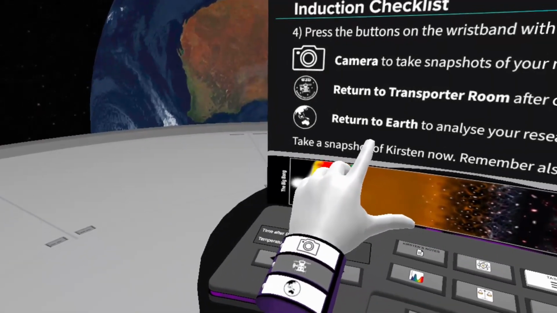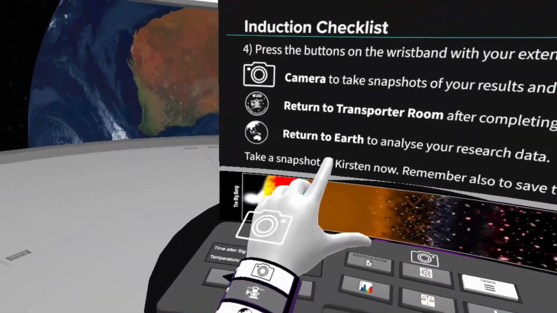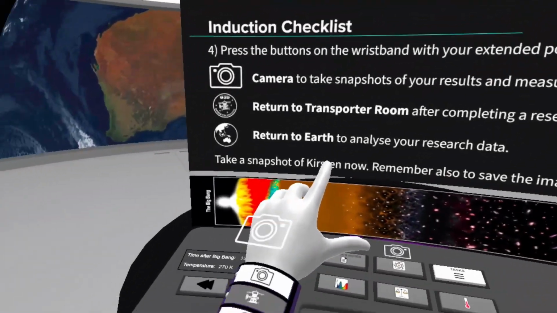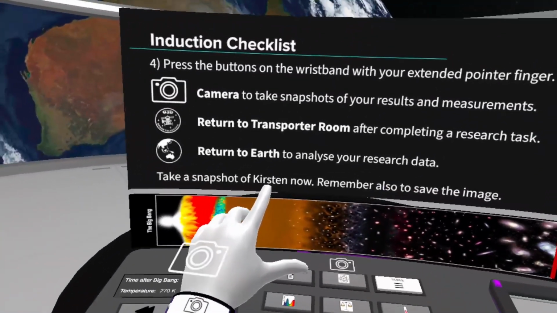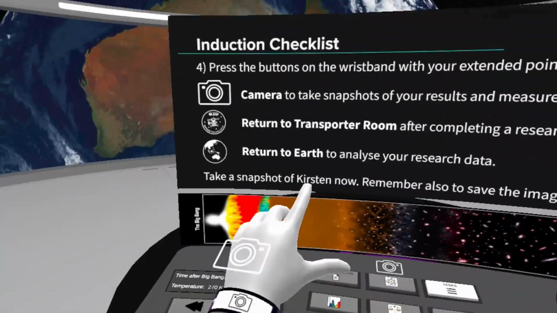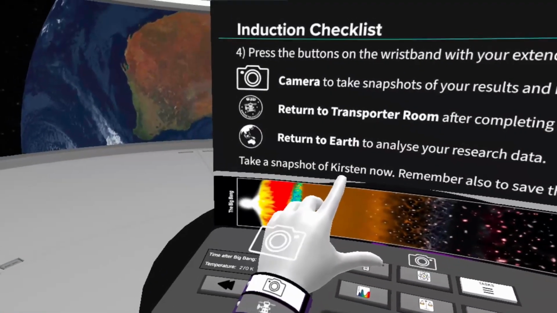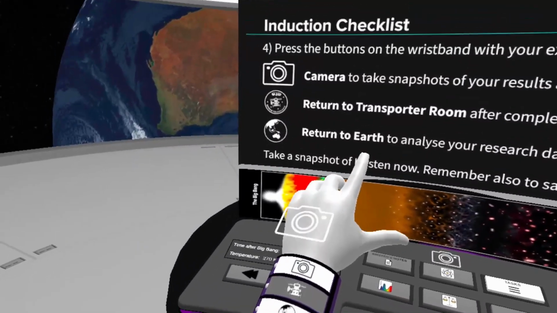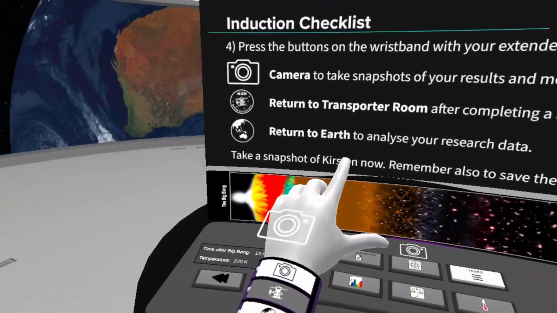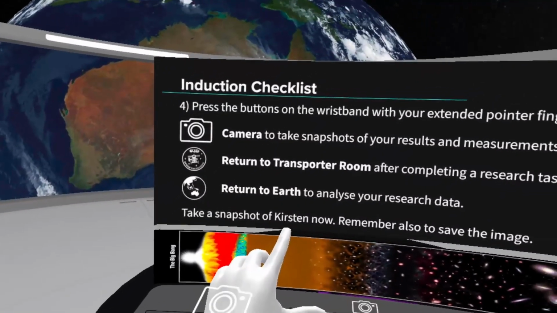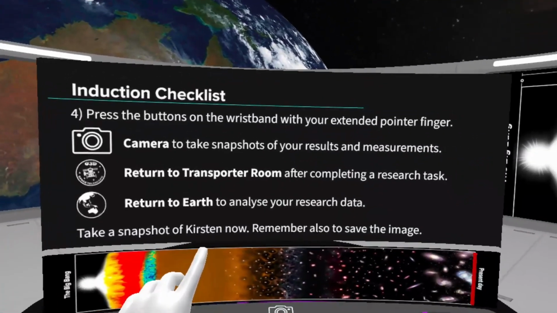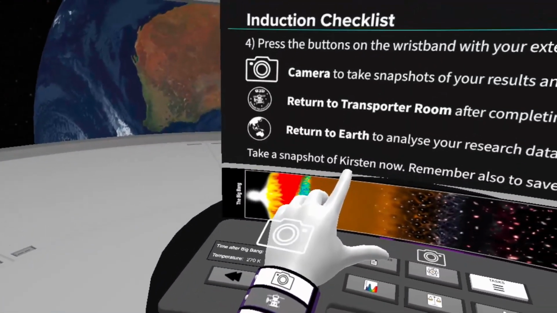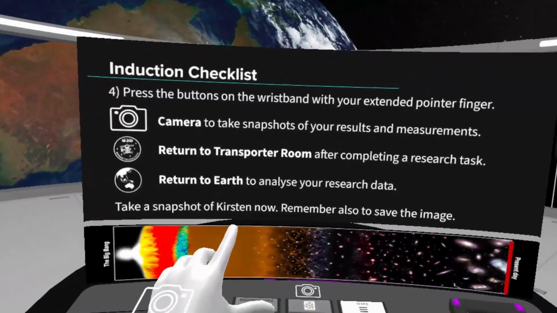Then finally, they have an Earth button, which will return to Earth. So this button is available through all the activities, except when they're in the transporter room and they haven't placed their spacesuit back. So if they're still wearing the spacesuit in the transporter room, this will be disabled. Otherwise, it'll be enabled and they can return back to the main menu. The idea here is if someone chooses the wrong activity or is doing the wrong task, they can press that button, return to the main menu and select the correct one.